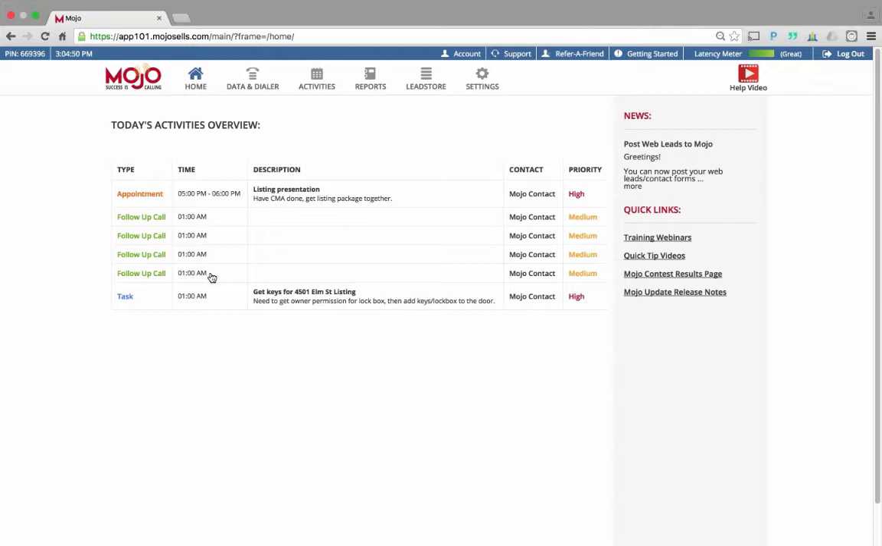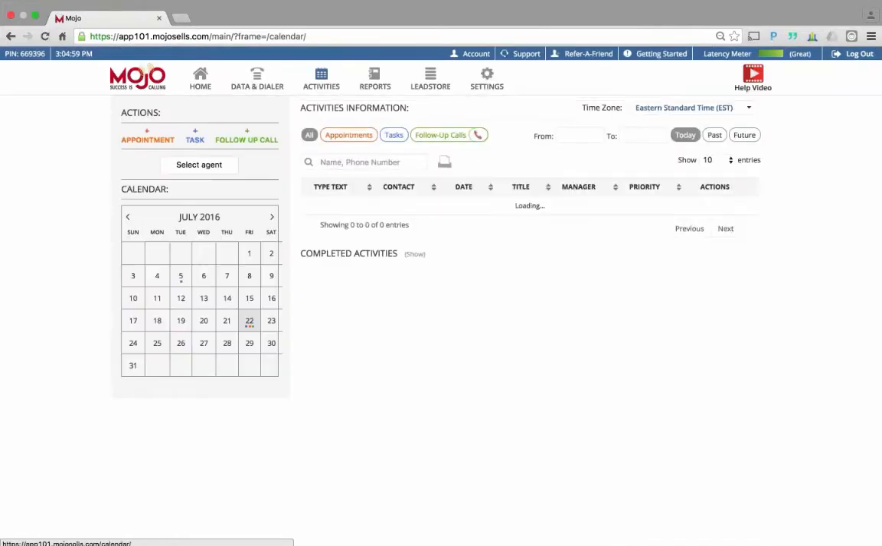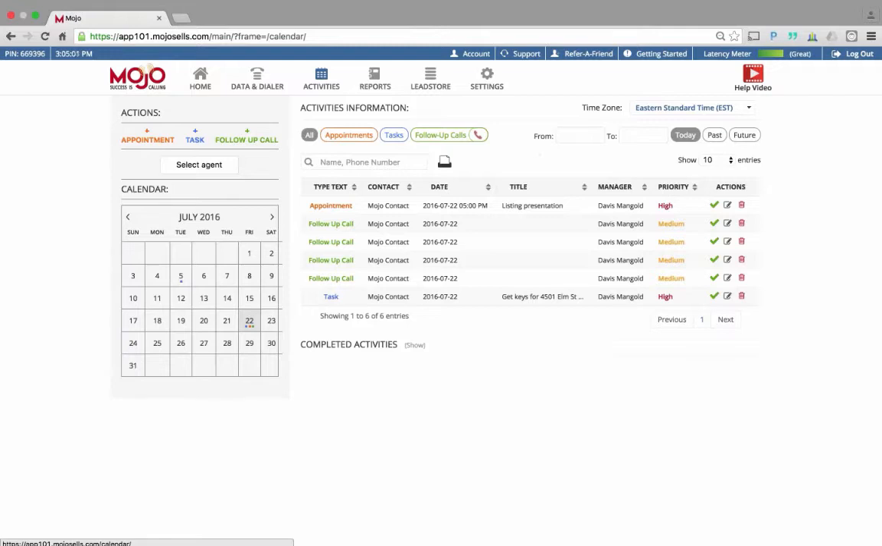Now we're going to go into the actual defined activities area, and that's at the top of the screen here. When I click on the activities button, I go to a whole separate area that's devoted to activities. And like I was saying earlier, a lot of you have been with Mojo for quite some time. We just revamped this for Mojo 2.0, and we did that because we know how important activities are. And by activities, I mean phone appointments, handshake appointments, follow-up calls, tasks.